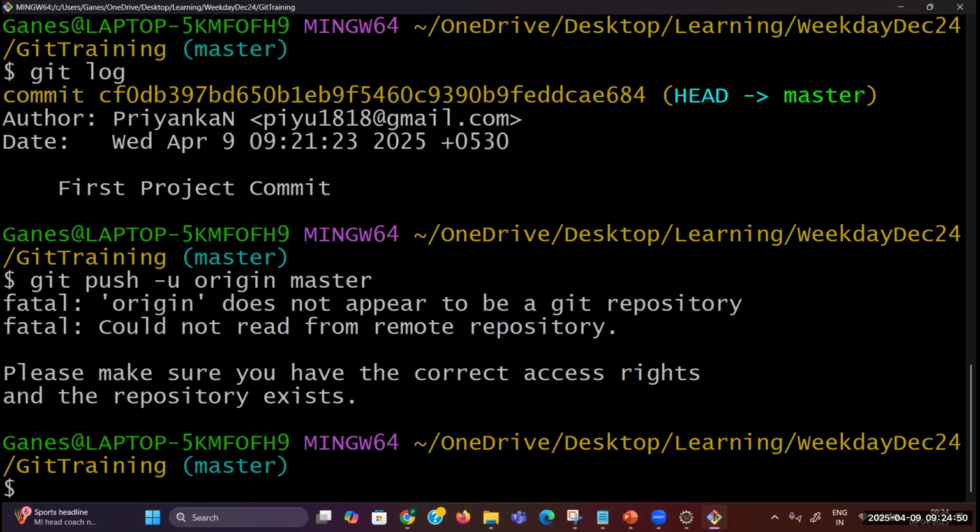If you do this, see, I'm getting: origin does not appear to be a git repository, could not read from remote repository. Please make sure that you have correct access rights and the repository exists. So why am I getting this problem? Because I'm still in my local machine. I haven't made any connection with the remote side.